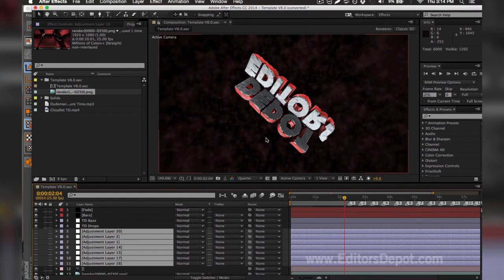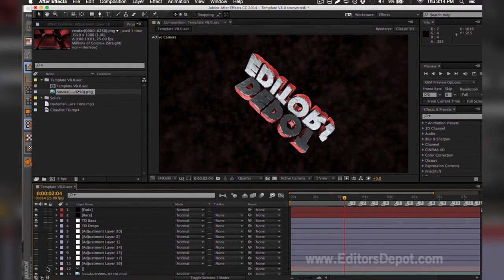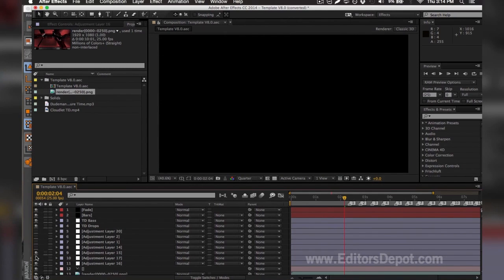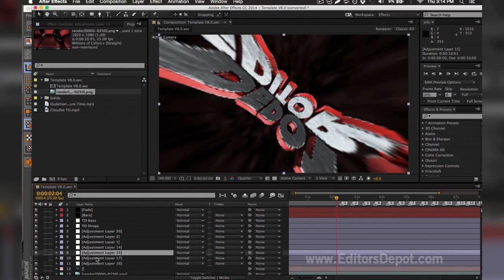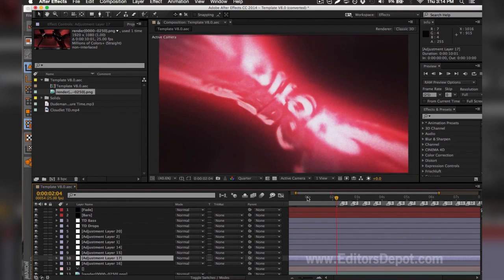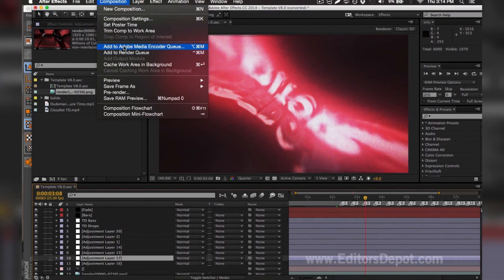As you can see here, of all the adjustment layers, one of them messed up the entire render. So I'm going to turn them on one by one. That one's fine, that one's fine. Oh, this one's the problem here. So you make sure you turn them back on and you're done. I had one layer that messed everything up, and that's because I do not have the correct plugin. You want to make sure you fix that, and you don't run into that problem again. And finish the composition by adding it to the media encoder queue.